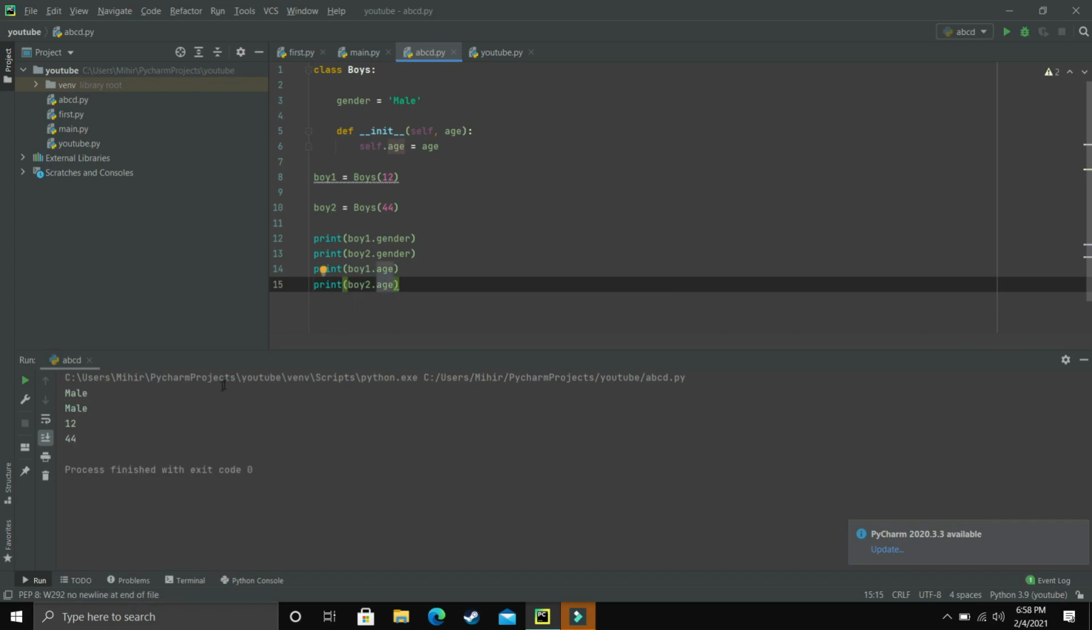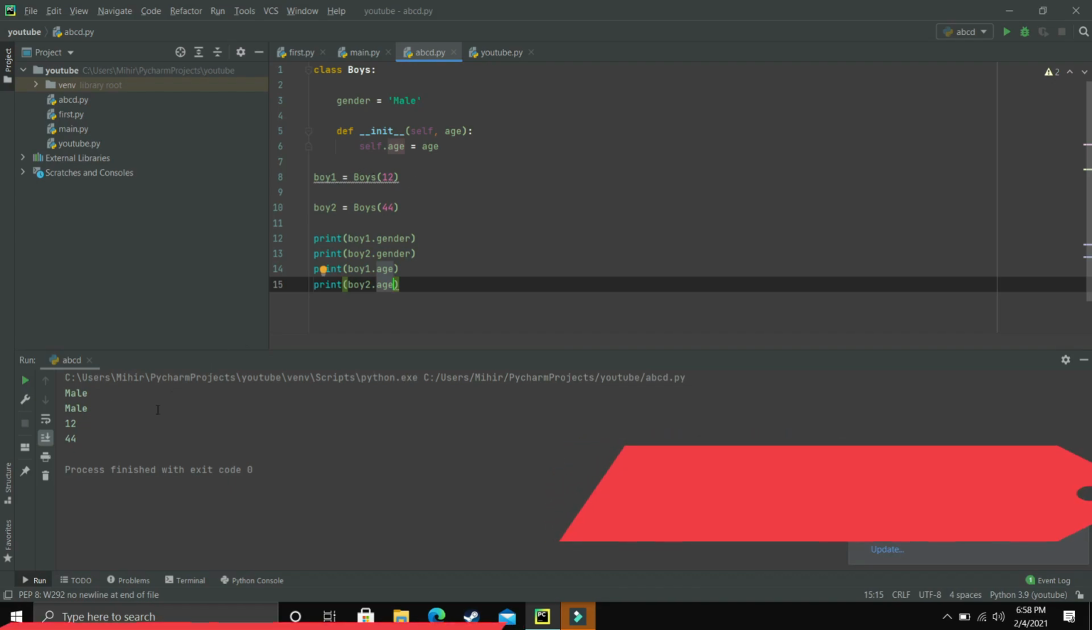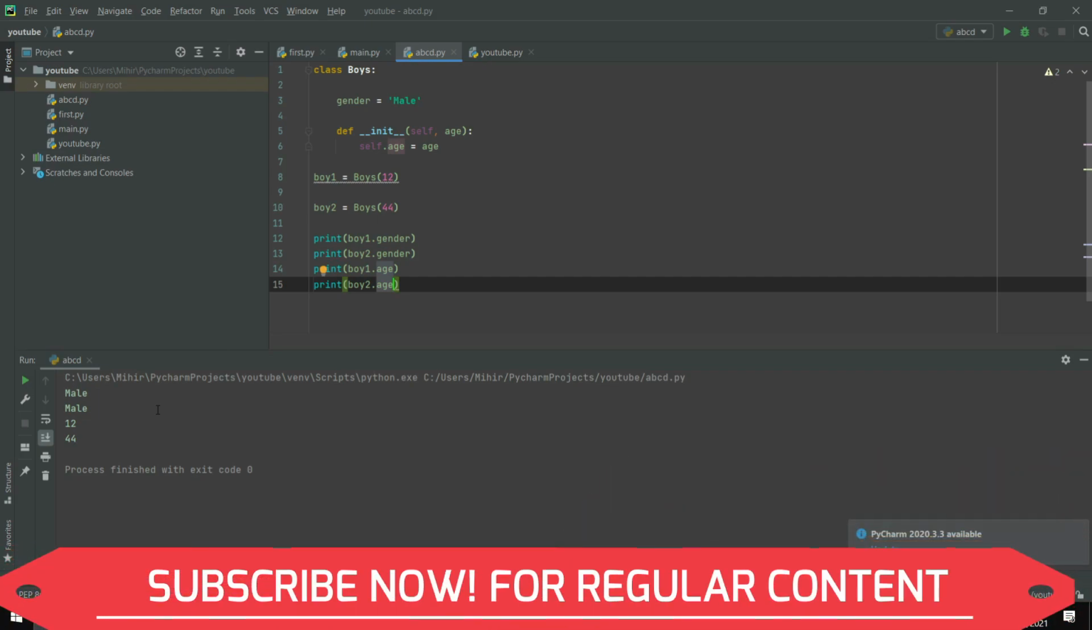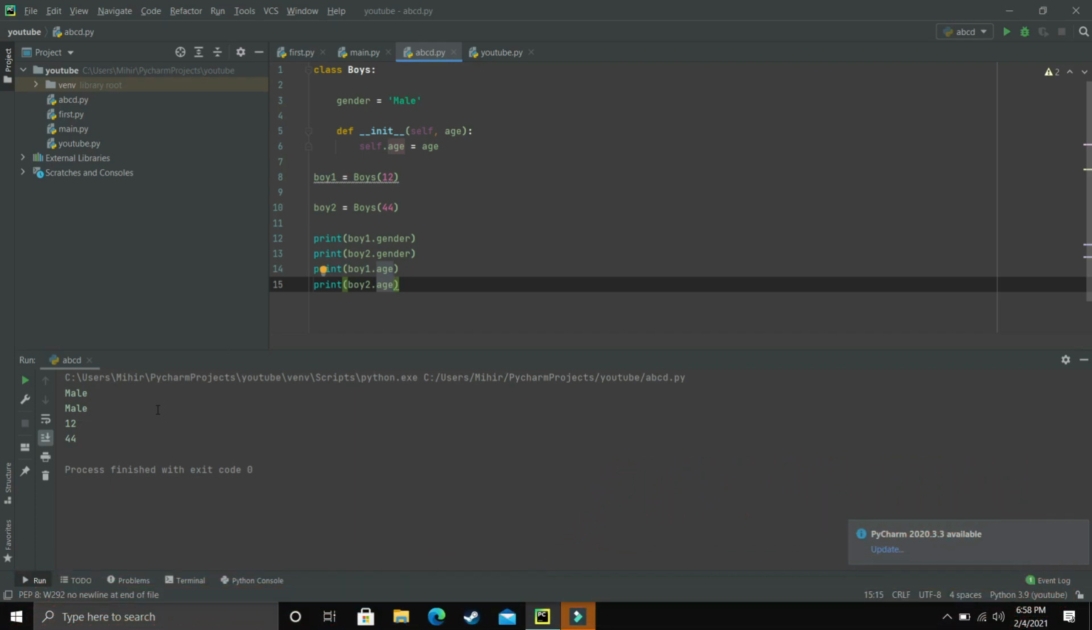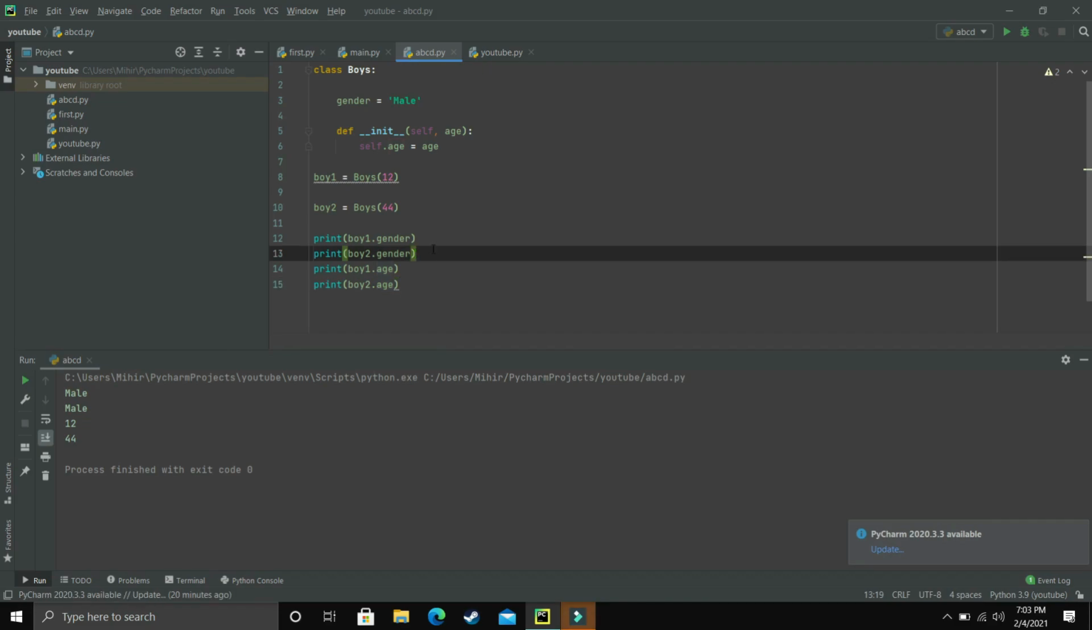Now when I execute this program, you can see for the first object the gender was male, and for the second object also the gender was male. But the age was different for both of these objects because we entered different ages for them. So this is the difference between a class variable and an instance variable. The value of a class variable is the same for all the objects, whereas the value of an instance variable can be changed from object to object.